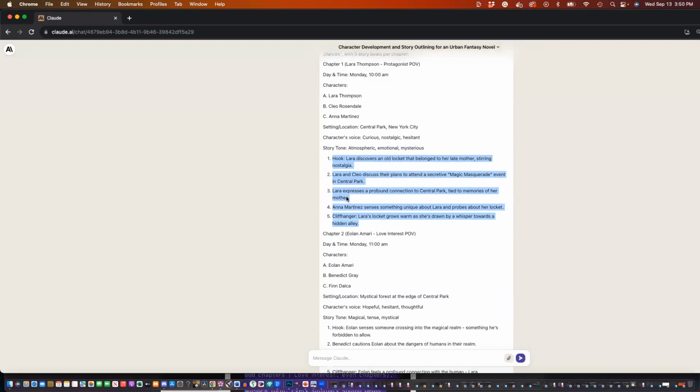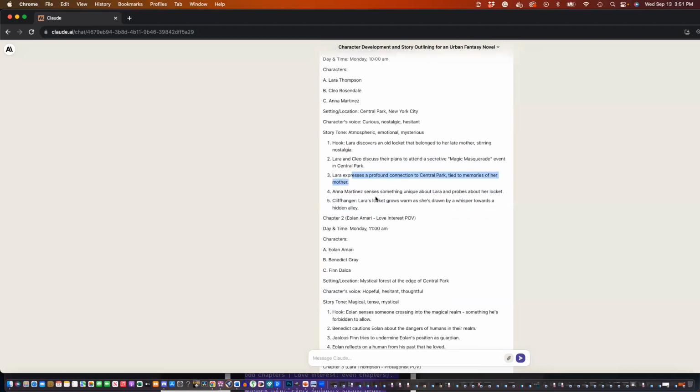And number 3, it says there's a profound connection to Central Park tied to her memories of her mother. What kind of memories? I would still prod the AI and I'd give her a memory. Maybe it's a memory of her mother taking her to the park and maybe they're finding ladybugs or looking at dragonflies or whatever the case may be. I would give it a memory to dig into.